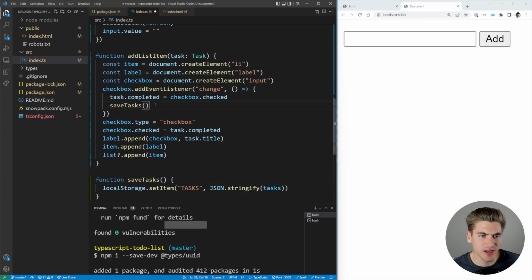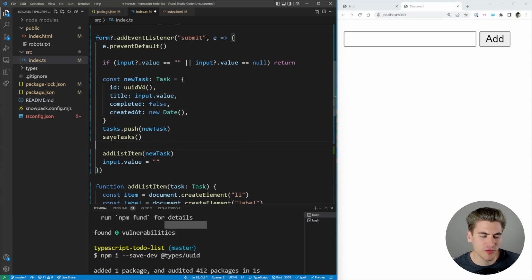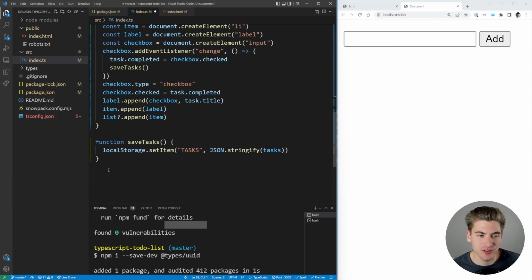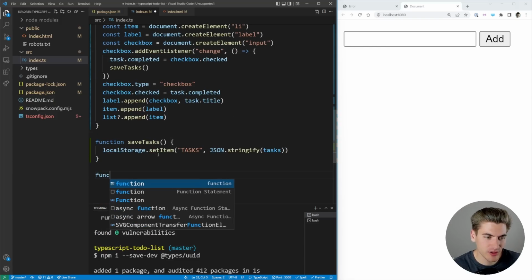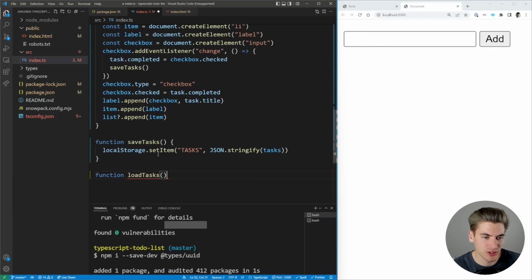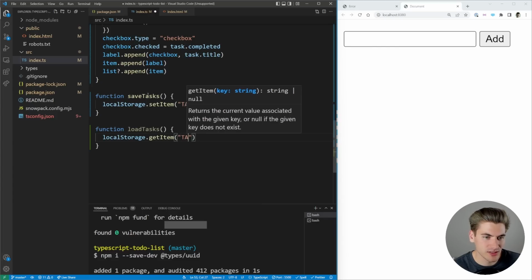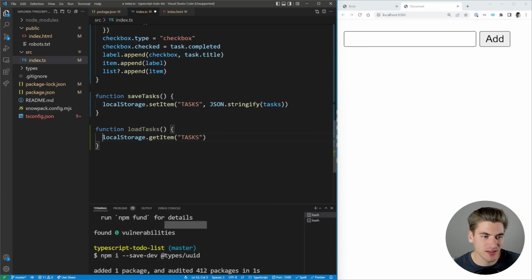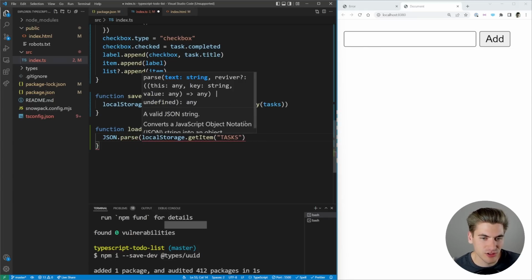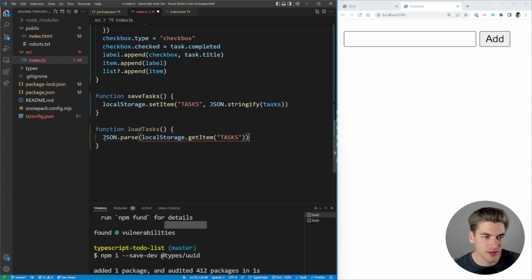So now every single time that we check a checkbox or whenever we add a task, we're going to save those tasks to local storage. And then we're going to create a loadTasks function. And what this loadTasks function is going to do is get from local storage our item, which is the tasks item. And we want to parse this into a JSON object. So we can say JSON.parse, just like this, and then we want to return this value.